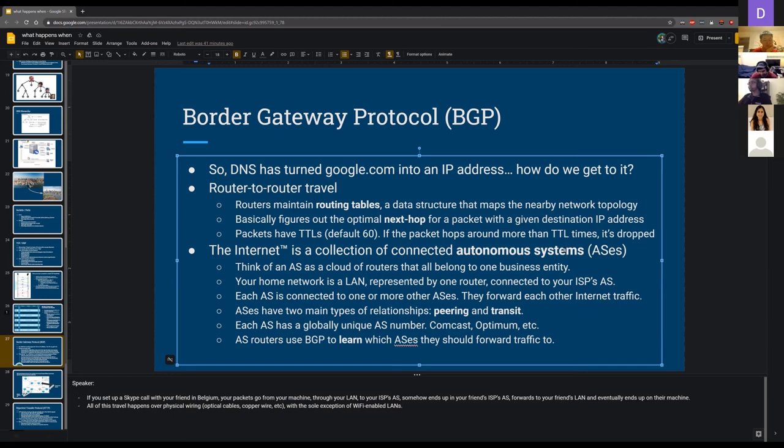And then two more things to know. One is that every single autonomous system has a globally unique autonomous system number, an ASN. And then autonomous system routers use BGP, a protocol called Border Gateway Protocol, to learn which autonomous systems they should forward traffic to. We'll see an example of that in the next slide. All of this travel between autonomous systems happens over physical wiring, so optical cables or copper wire is essentially how your packets are traveling, except for intra-LAN travel.